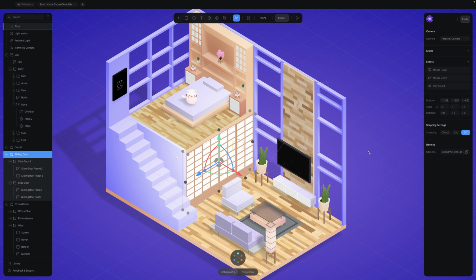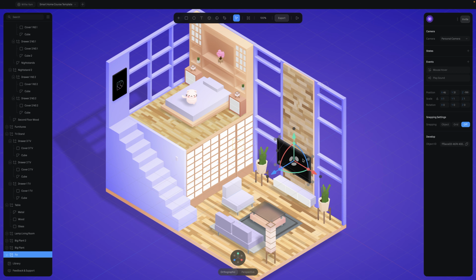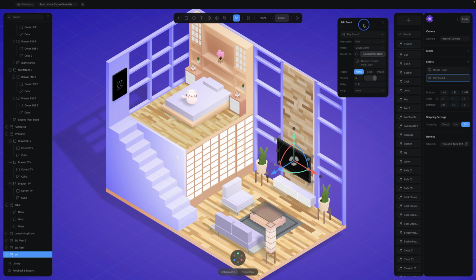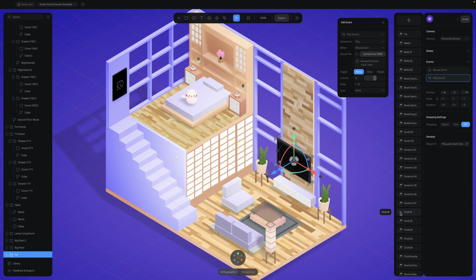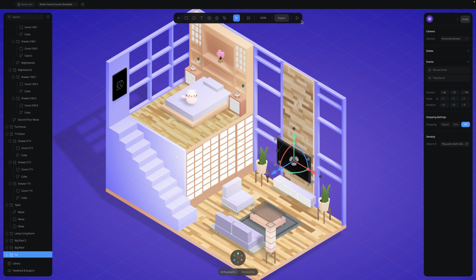Then we're going to add the sound to the TV. So select the TV, let's add a new event or just use the one previously made. And here I will choose the click. So it's going to be click 1. Let's enter play mode.